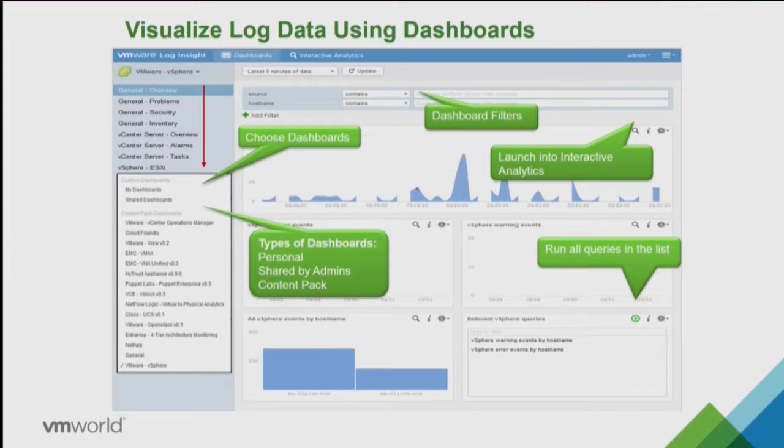And we have a bunch of different widgets to display that data however a customer wants to consume it. Whether it's a chart, a line graph, or a bubble graph, we can display that differently. So if you see here, we would click on the vSphere and we could see all the different dashboards.